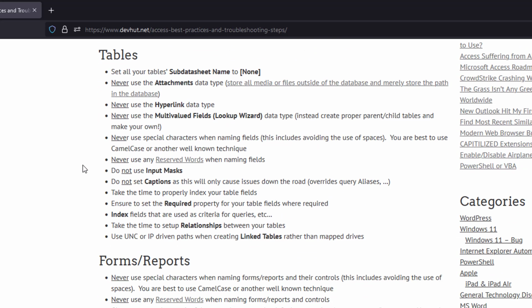Moving on, table specific. You're going to see some of this stuff come back over and over and over. Some of it is truly specific to tables. But you should, in general, be turning off at the table level, when you're doing your design, the subdatasheet name, and set it to none. Don't use attachments. Don't use hyperlinks. And whatever you do, do not use multi-valued fields.